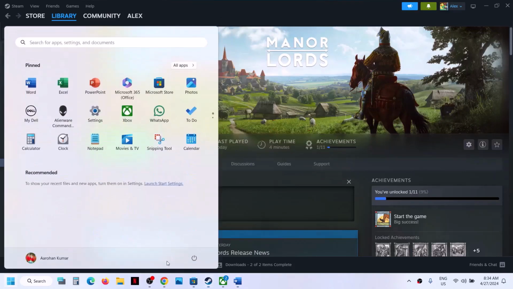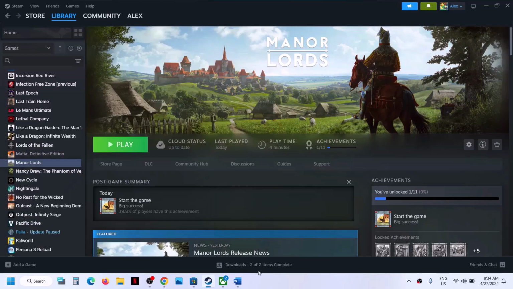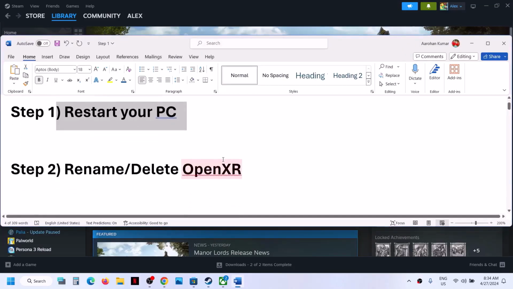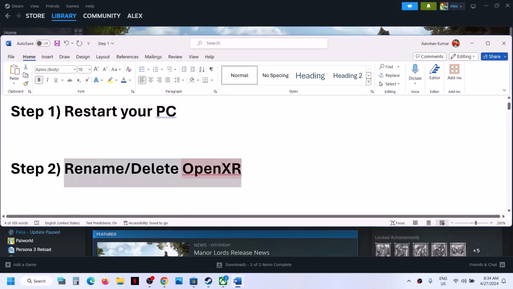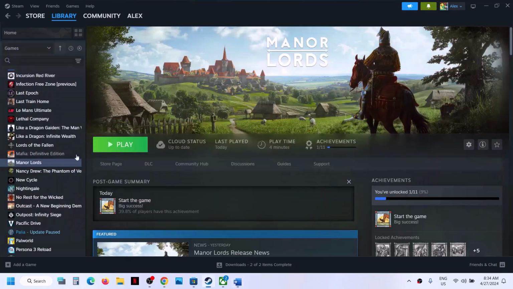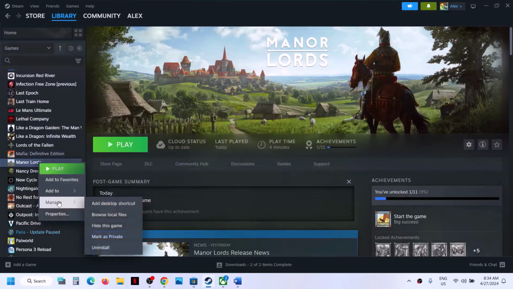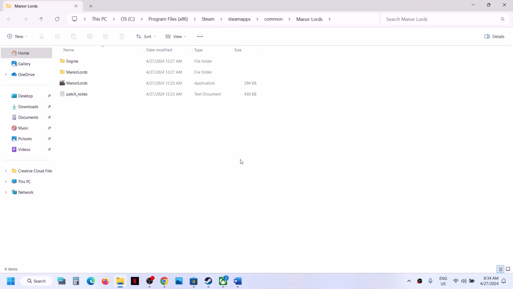Now for Steam users, the first step is to restart your computer. Do not ignore this step, just restart your computer once, and after the system restart, try launching the game. Now the next step is to delete or rename OpenXR folder. For this, right click on the game over here, select manage, then click on browse local files. It will take you to the game installation folder.